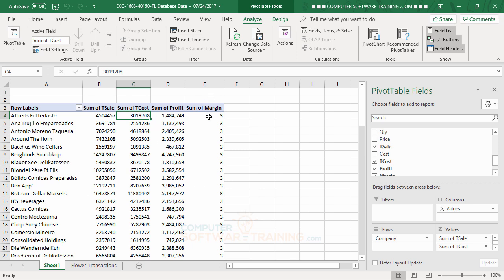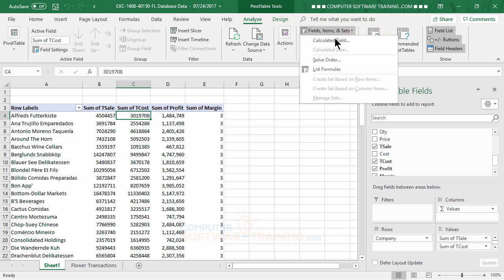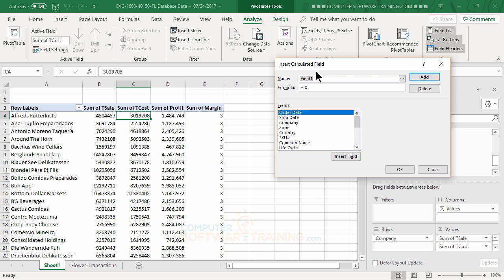Well, if you go back to your Fields, Items, and Sets, go back to your Calculated Field. In the drop down here, you'll see all of the calculated fields that you've created so far. We're going to click on Margin. There it is. Now this time what we're going to do, I'll backspace that out. This time we're going to take the profit, this guy right here, divided by the total sale.